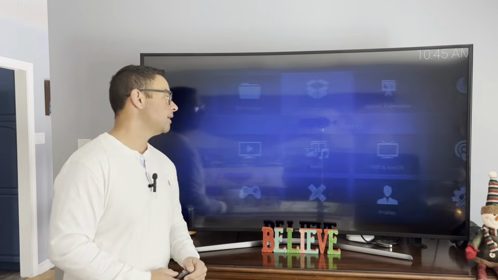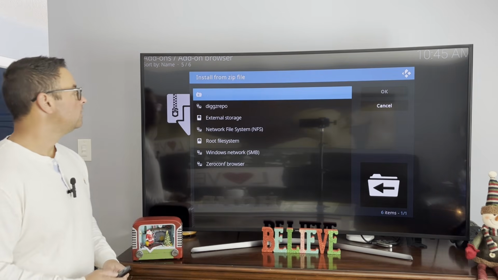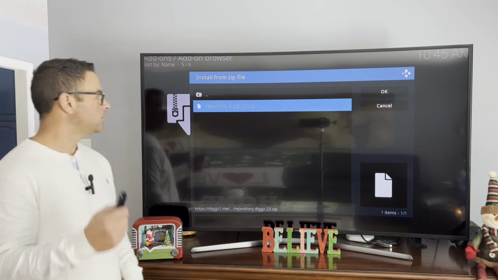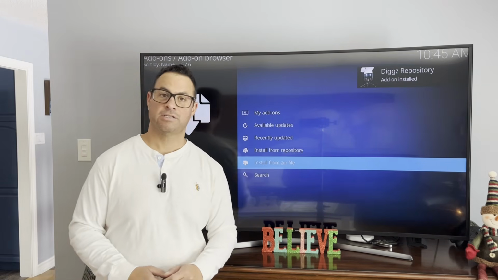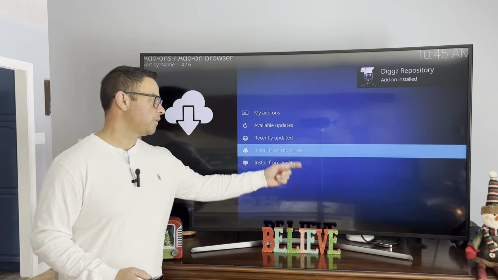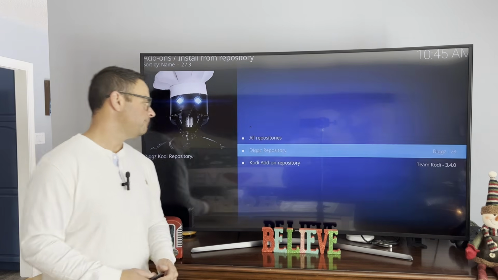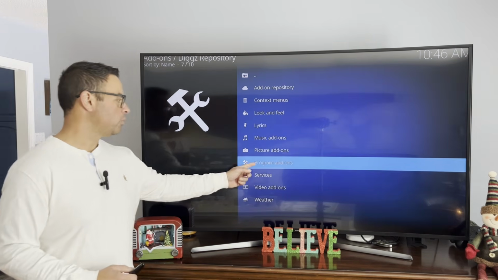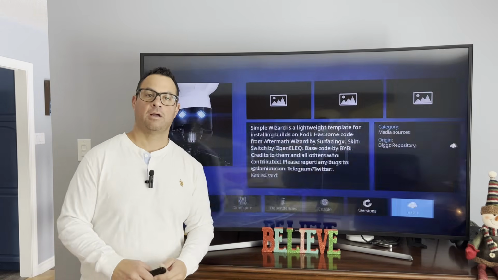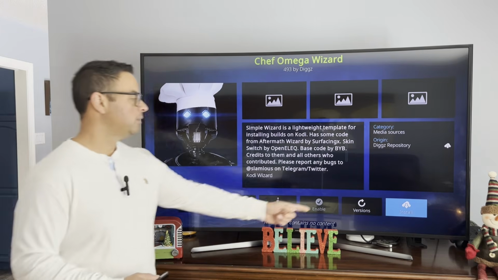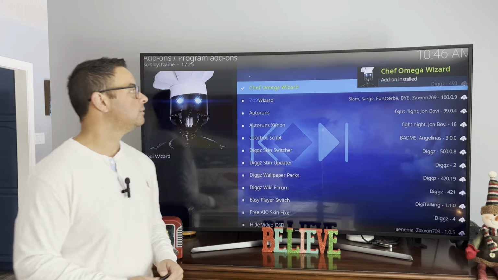Come to add-ons. Click on it. Install. Highlight the name we have it named and its repository. Installed. And we go from repository. Find the name and come down to program. Number one, our wizard. We can click install. May do some funky things.